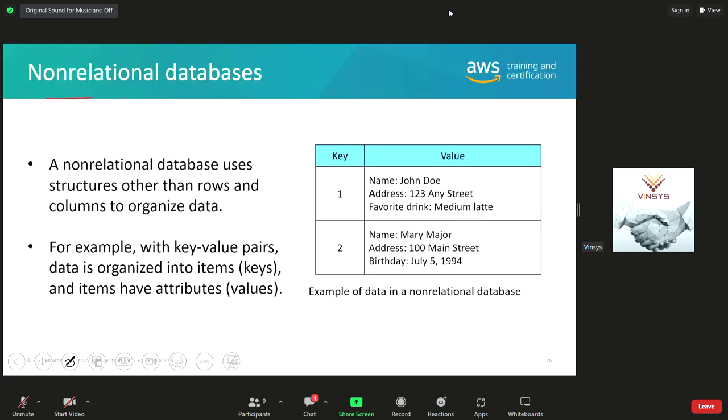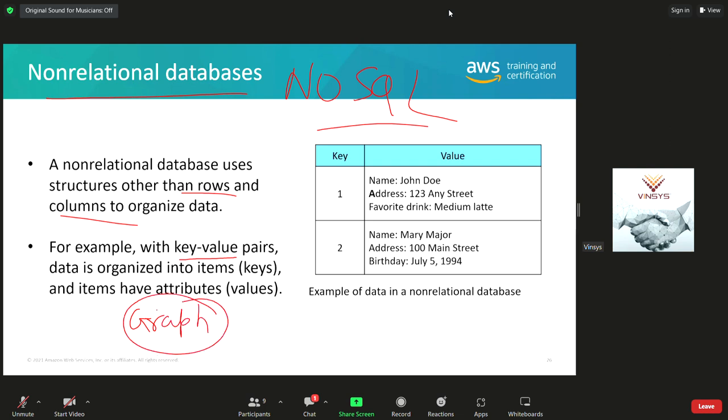Then non-relational database. It is known as NoSQL. Now, it uses structures other than rows and columns. It can be a key value database. It can be a document database. It can be a graph database as well. So, graph is one of the examples. So, these are supported here. So, this is the same example again.